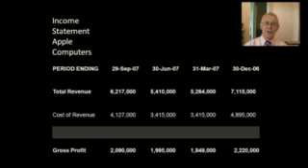You can search the internet for examples of income statements. This one shows part of the income statement for Apple computers.